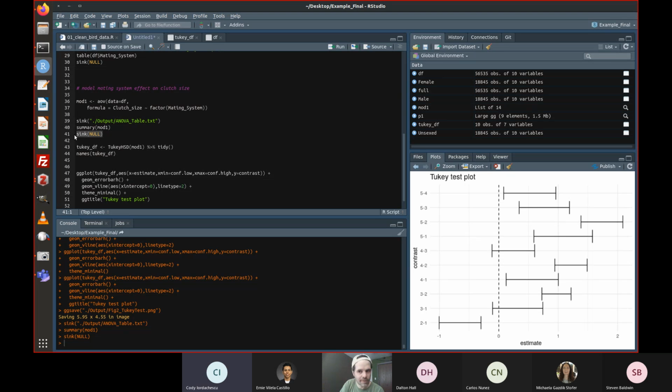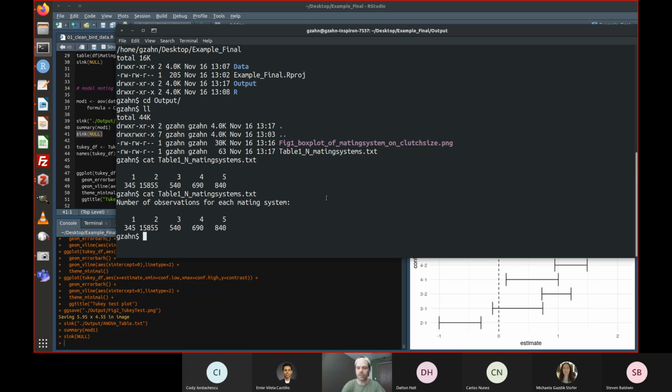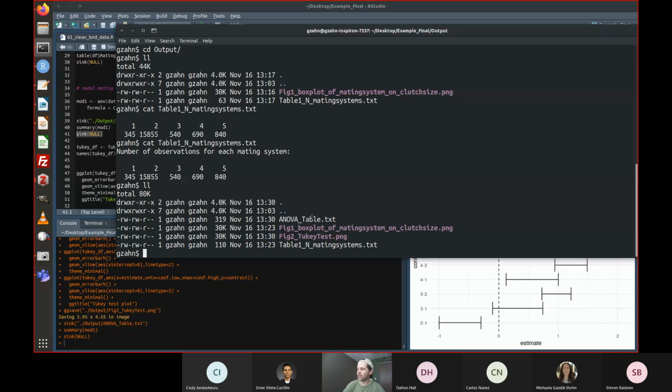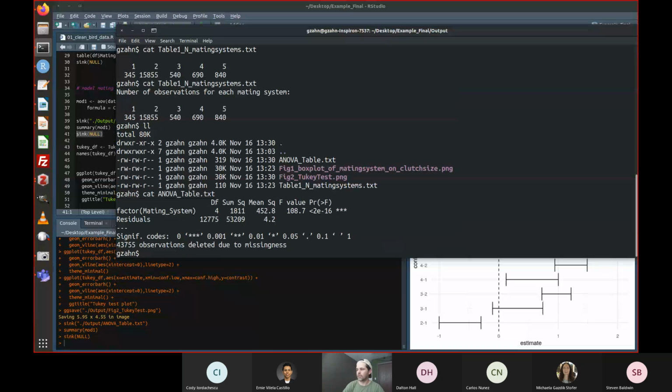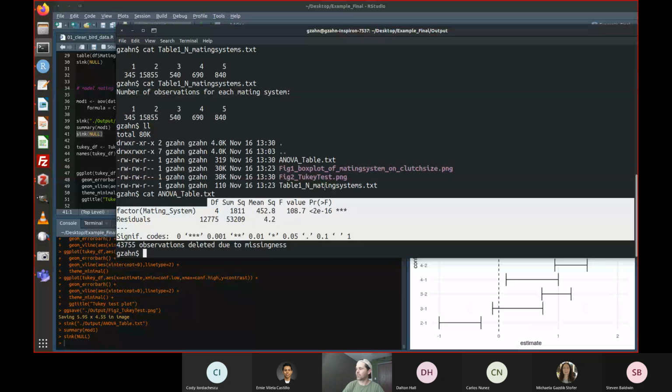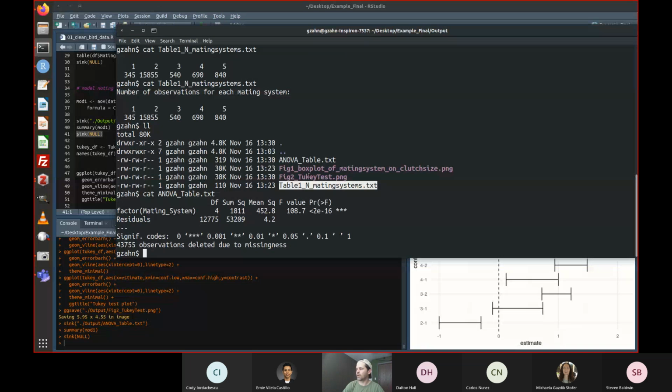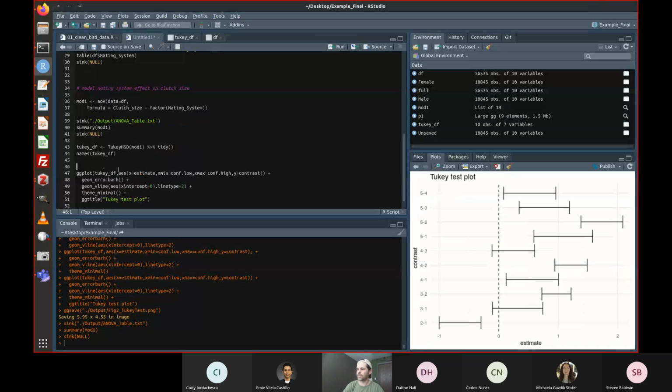I've only seen it written like this. I've never tried it by itself. I think that by itself, it's looking for the name of a file. So I think best practice, say sink null, that's closing the connection to that file. All right. Sounds good. So let's look in here. Now we've got our ANOVA table. Neat. Okay. We've got our table 1 and 2 figures.